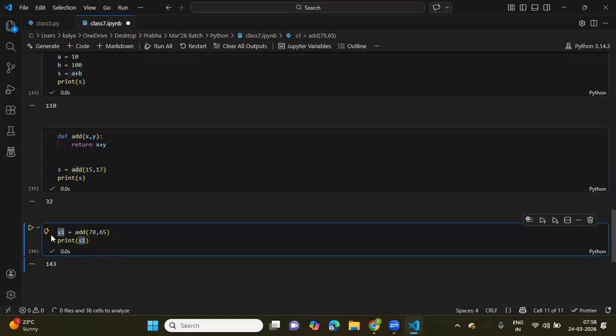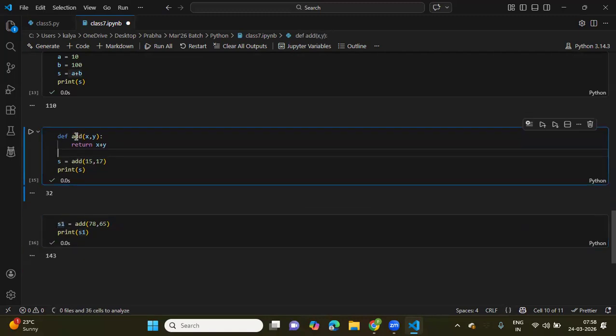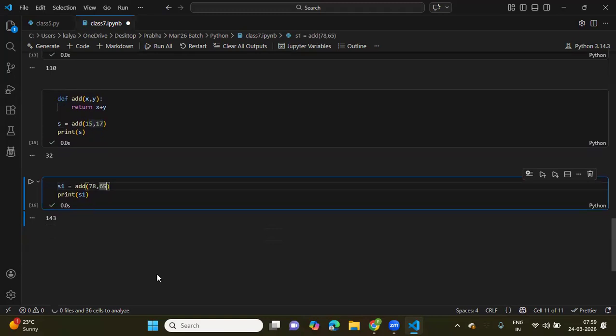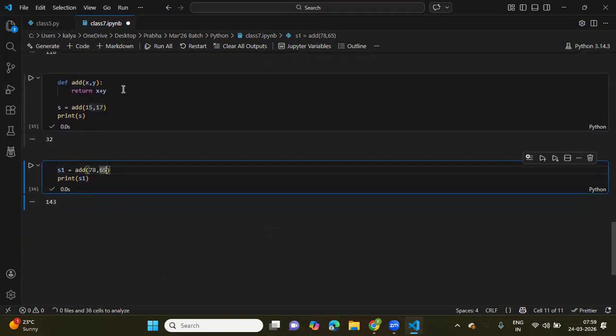In a very beginning session, I told that Python is object oriented programming, OOPs. You remember? Python is object oriented programming, meaning that everything in Python is considered as an object. See here, this add is a function. I have created an object reference for the numbers 15 and 17, and another object reference for the numbers 78 and 65. Okay. So it works for numbers, but not for strings.